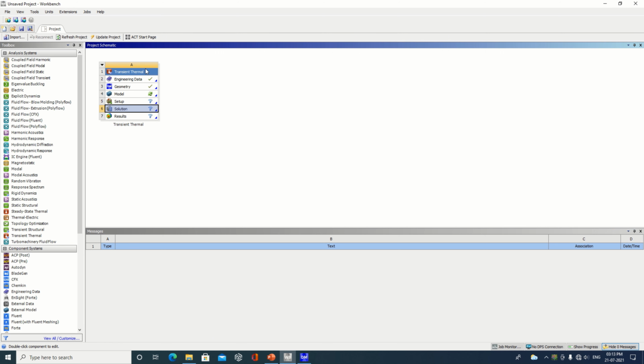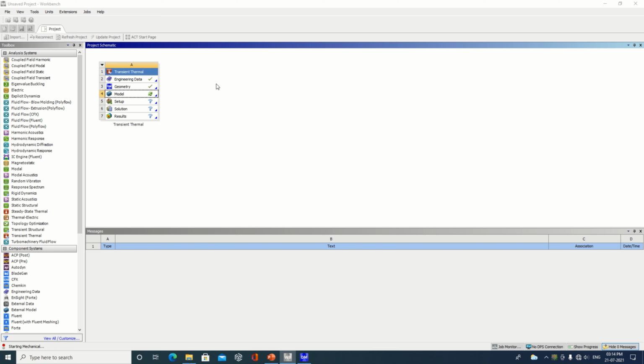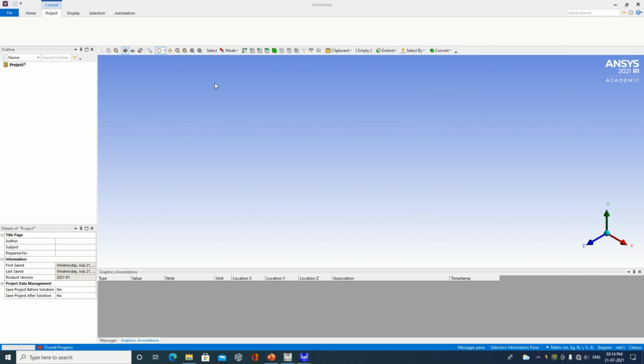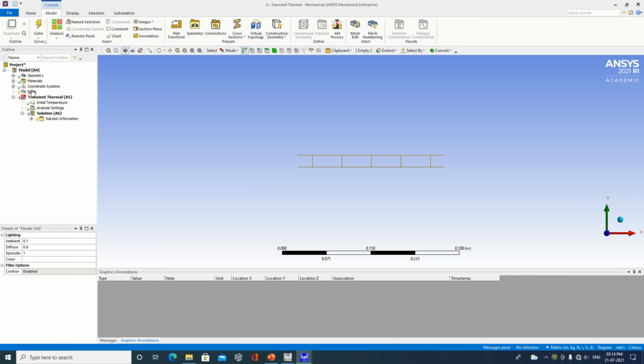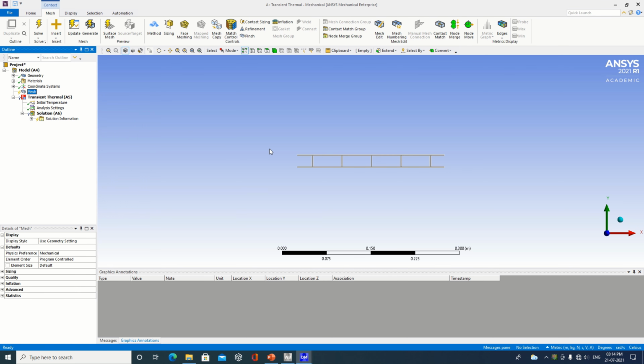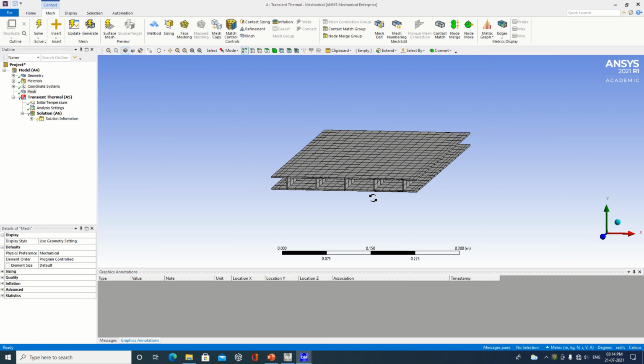Now we'll go to the next part, that is related to the model. So first of all I'm going to clear generated data, and then I'm going to open this. Depending on your system configuration it will take some time. So this is the geometry which has been prepared. So I will go on to prepare the default mesh first. Okay, you can see the mesh which has been generated.